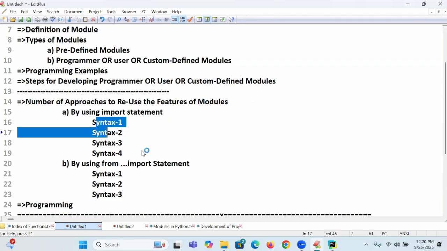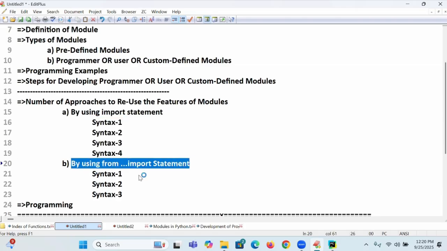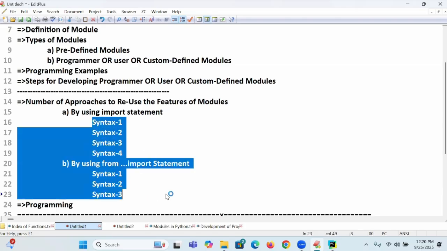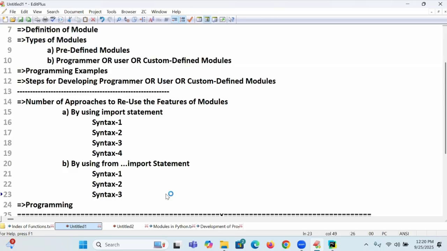Under that, how many syntaxes? Four. Second approach is what? From import. How many syntaxes in that? So totally, how many ways are there to import? Seven are there. One also, if I say over, I can say. But if you want to become a king and a challenging person to anybody, you need to know seven syntaxes. Total concept you have to learn. Correct or not? So now I will go to the first one.